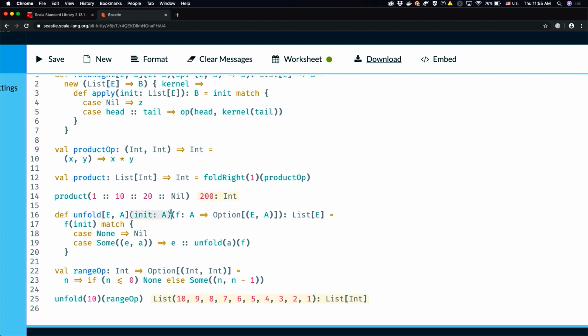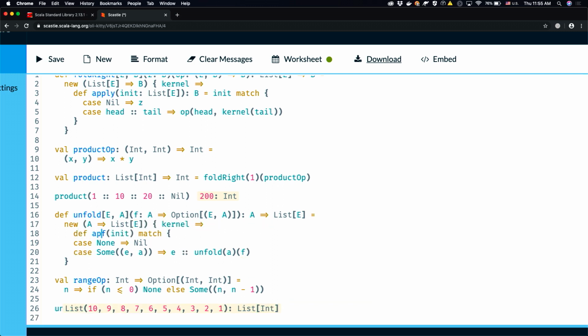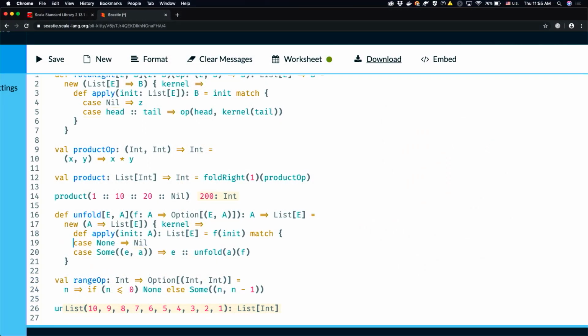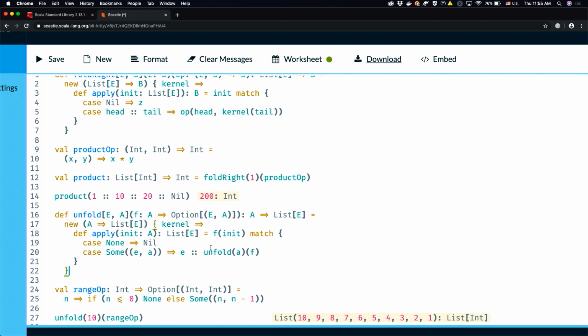Okay. Same thing for unfold. We pass the initial parameter into the returning value and write an anonymous function, with the kernel again, to get rid of passing this f around. And just instead of unfold, call kernel on a.